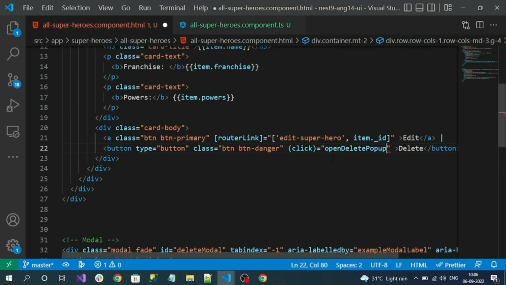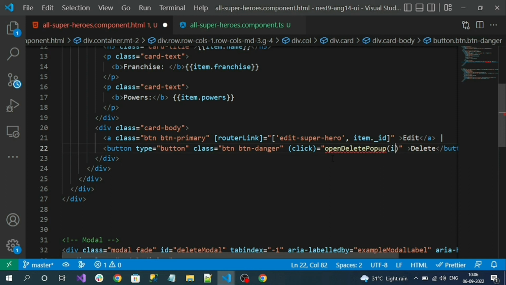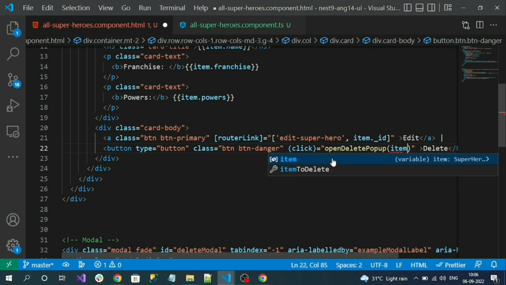Okay, now test whether we are able to open the bootstrap pop-up or not, and it is expecting the item.id as an input value, right? So pass that value as well.